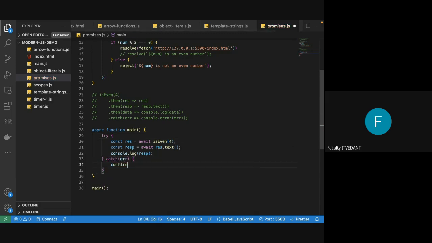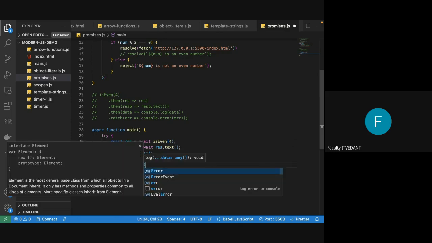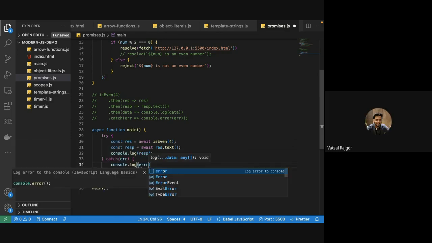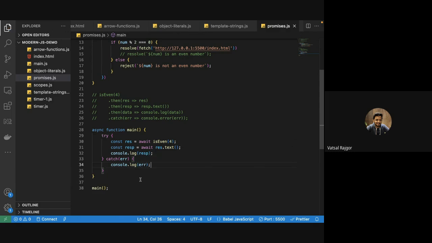You will get an error here. console.log error. And the catch that we have on line number 26, that catch will be related to line number 25 only, right? No, it will be related to all three of them. If any of this fails, then this catch will occur.